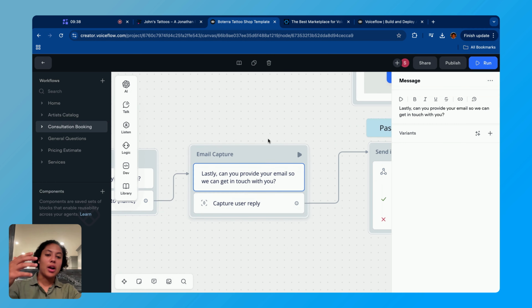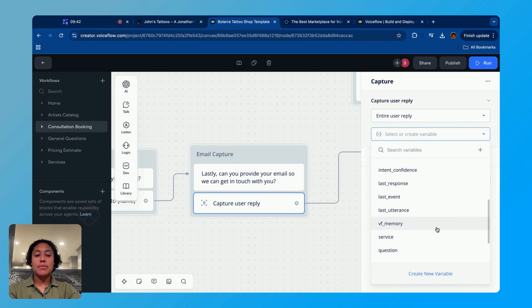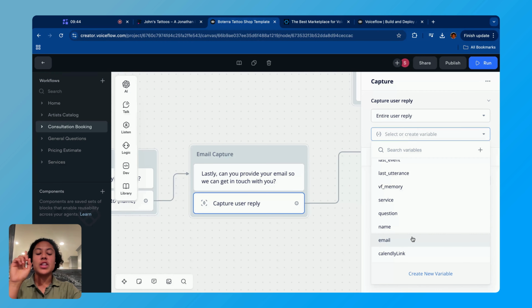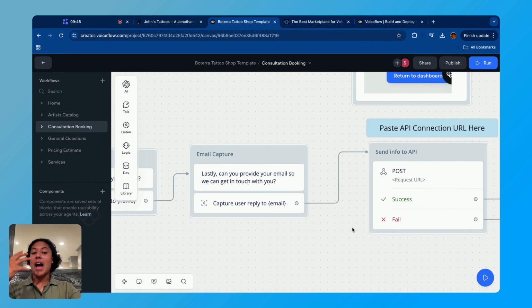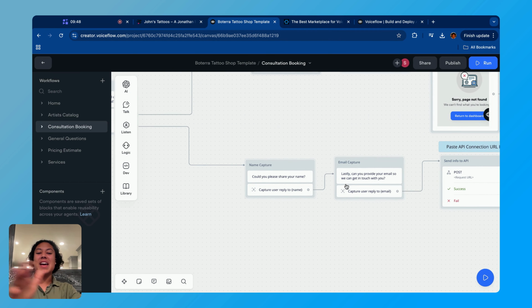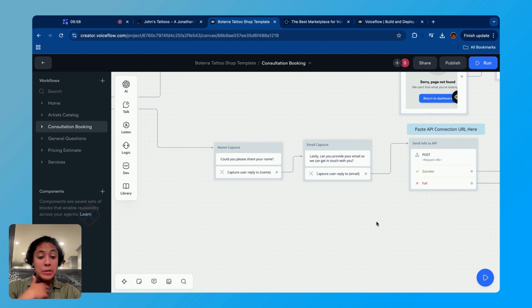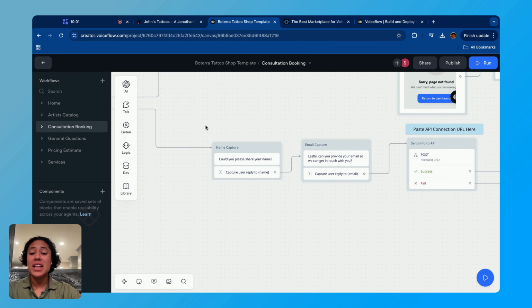Then we move into the next block, which is capturing the email. We're going to do the same process, except instead of storing it to the variable name, we're going to set it to the variable email. Outstanding. And now you can add as many steps as you want to this. It really depends on where you're posting this information to. And I can do a more in-depth tutorial on this. If you let me know in the description below that you want it, I'm happy to make that for you guys. But you can add as many steps as you want here.